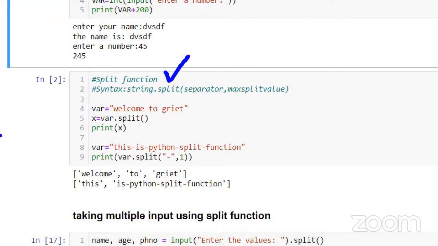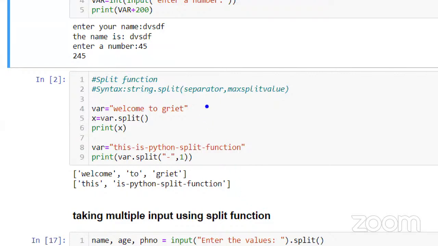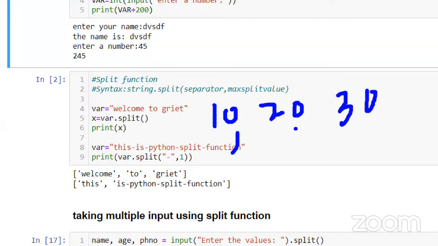This is also very important. Why is the split function required? Because sometimes I don't want to enter data line by line. I want to first enter 10, then 20, then 30, and I don't want to do this. For this, I would have to write three separate input functions, which is again a waste of time. So what I want is to enter all the data on the same line, then segregate these values into different variables. That can be done using the split function.